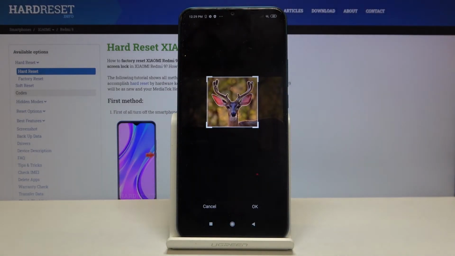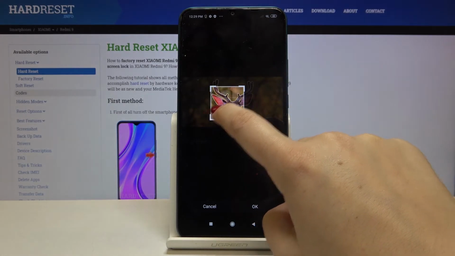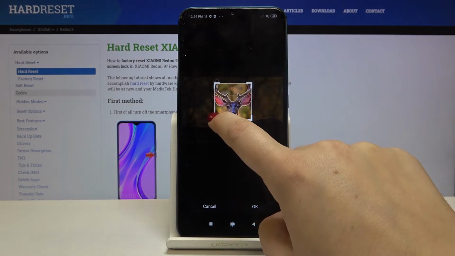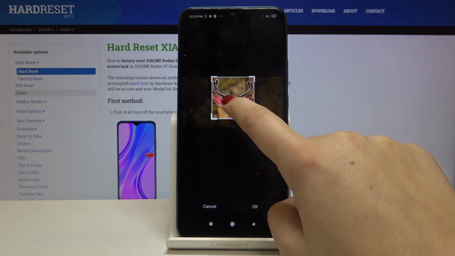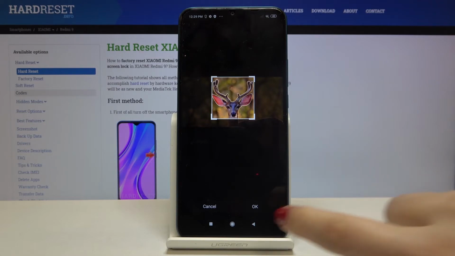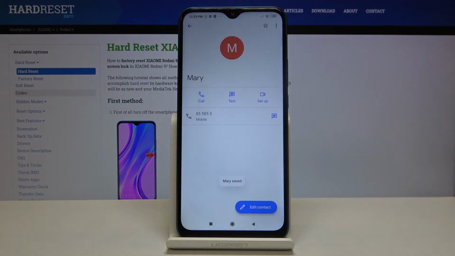Let's tap on it, and now from this step we can adjust the size of this square, and thanks to this we can decide what we will see after saving the whole contact. So let's customize it and set it just like you want, and if you are happy with the results, click on OK. Remember to tap on Save right here.